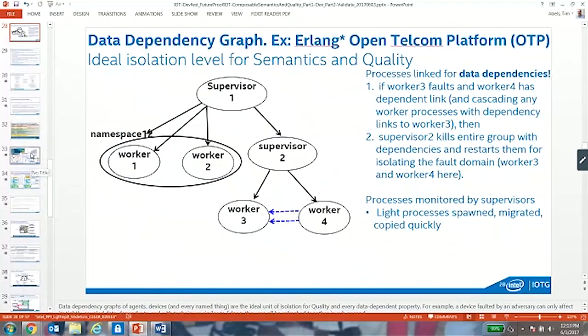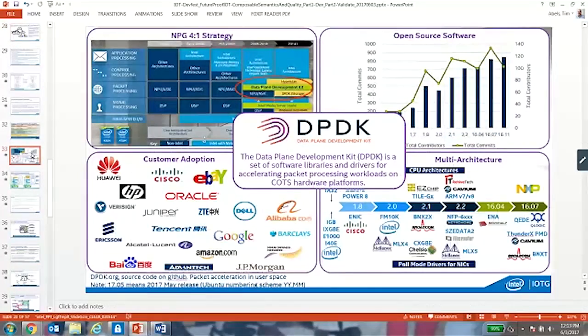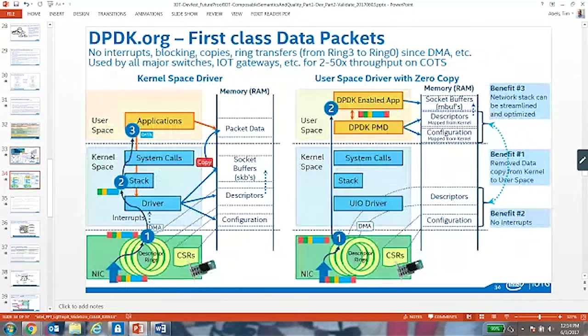I gave the example, this is open source, dpdk.org, the data plane development kit. This is used by all switches, all major IoT gateways to get 2 to 50 times more throughput. How does it work? There are no interrupts, no blocking, no copies, no ring transfers, like from ring 3 down to ring 0. It's like direct memory access.